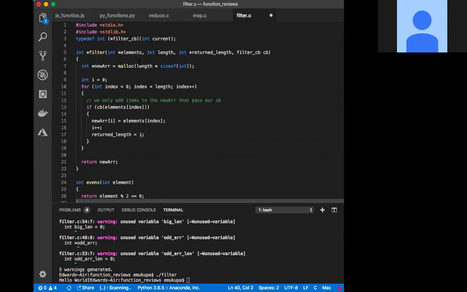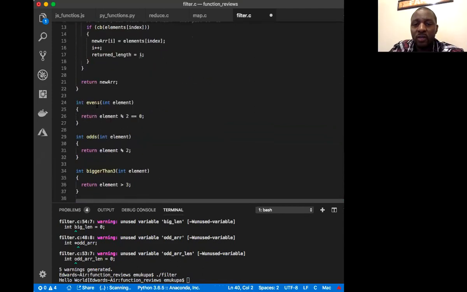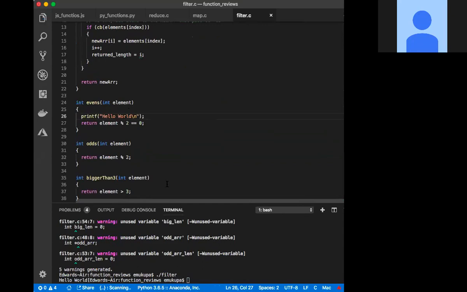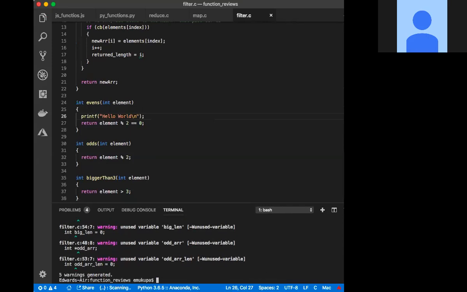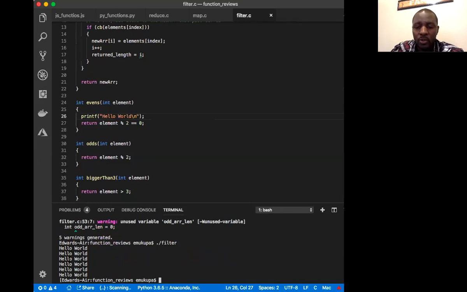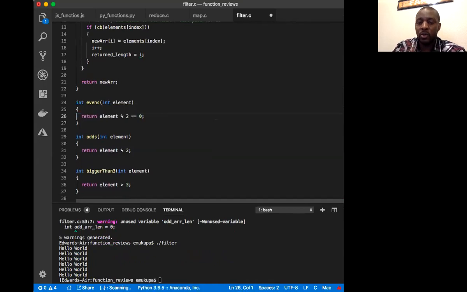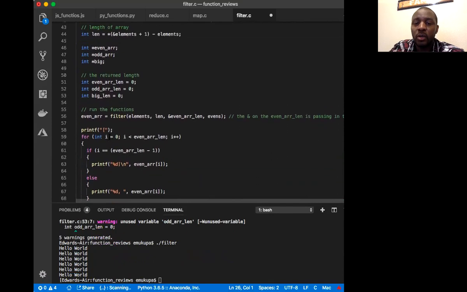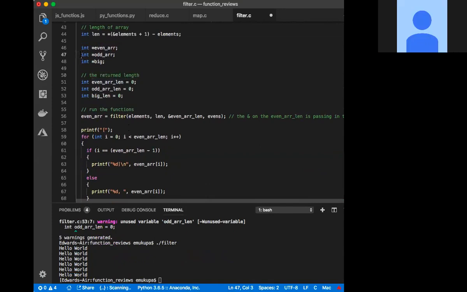Is that function evens even correct? Evens, element divided by 2. Mm-hmm. So 1, 2, 3, 4, 5, 6. So it's coming here. Okay. So in here, something is breaking down somewhere. Let me know.